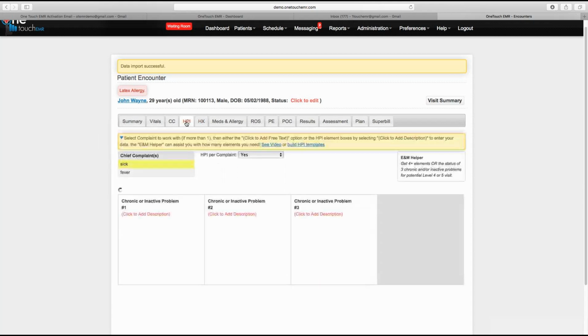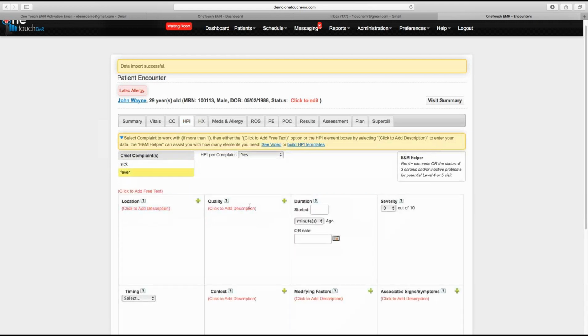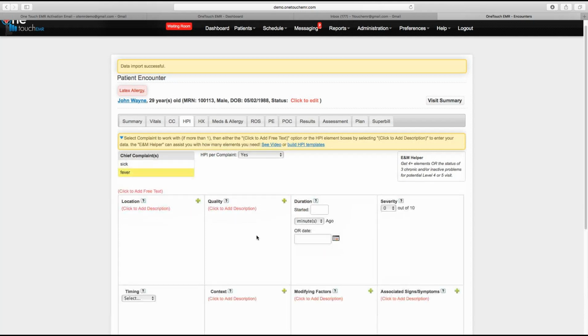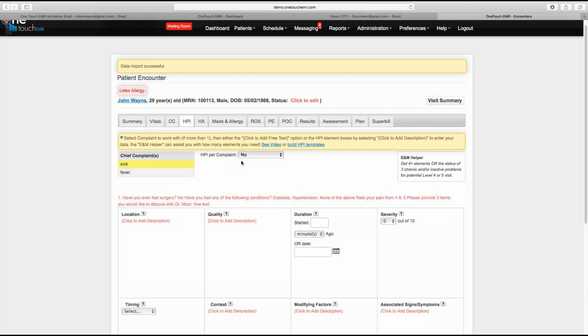As we move to the HPI, you'll see that we have two complaints here, and as I toggle between the two, the information changes. Oftentimes, people can think that they've lost data because they put something here and then moved here. Now, if you'd like to consolidate everything onto one note, you may simply come here and move this to no, and everything will be consolidated.